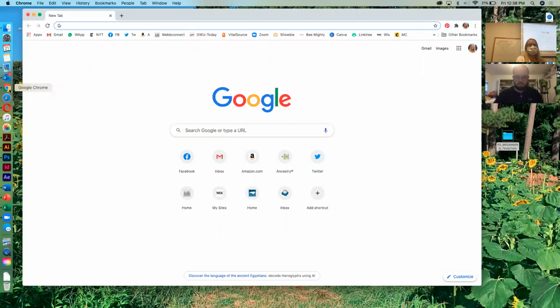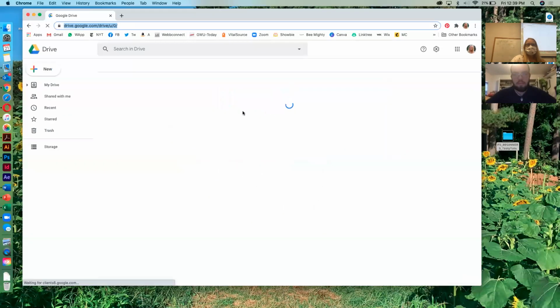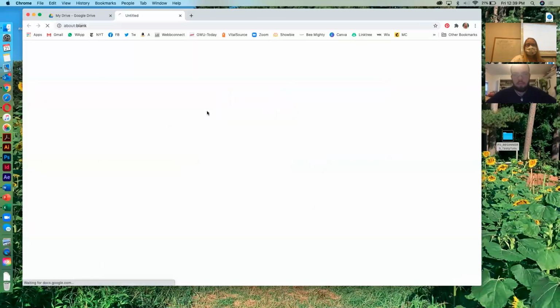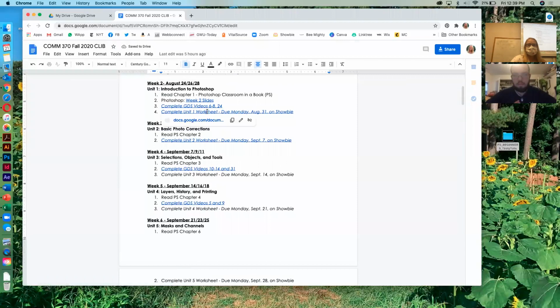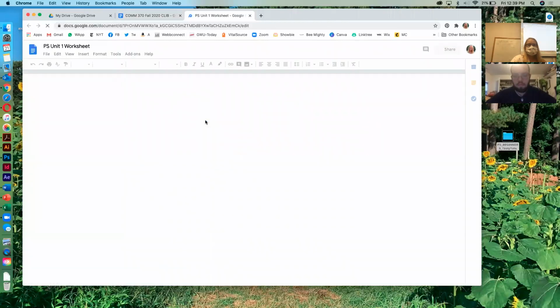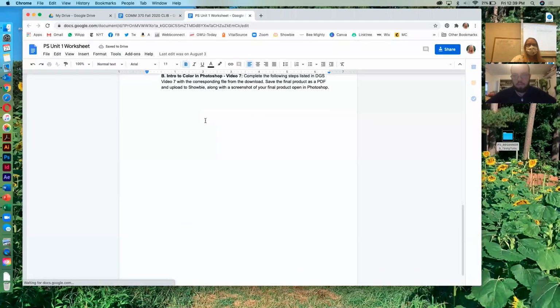And then we will work through the, let's see, what number is it? On Unit 1 worksheet in class on Monday.